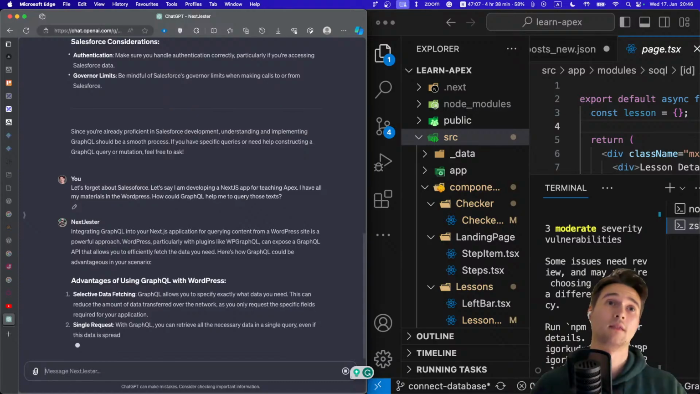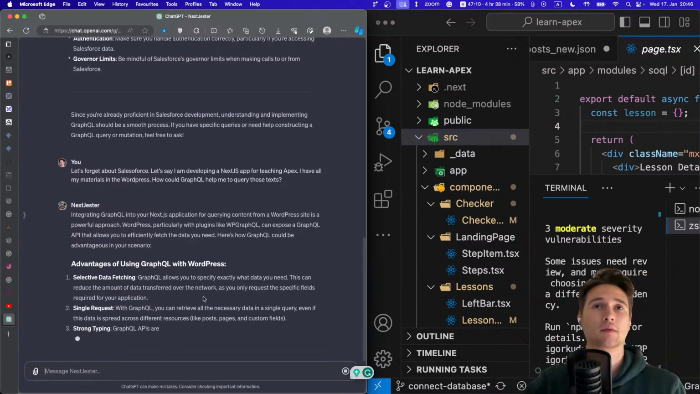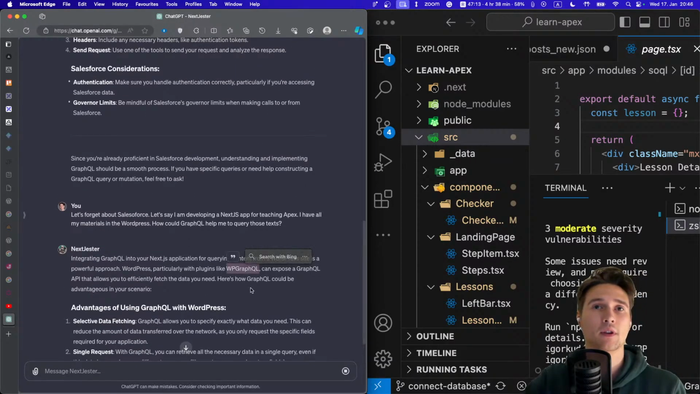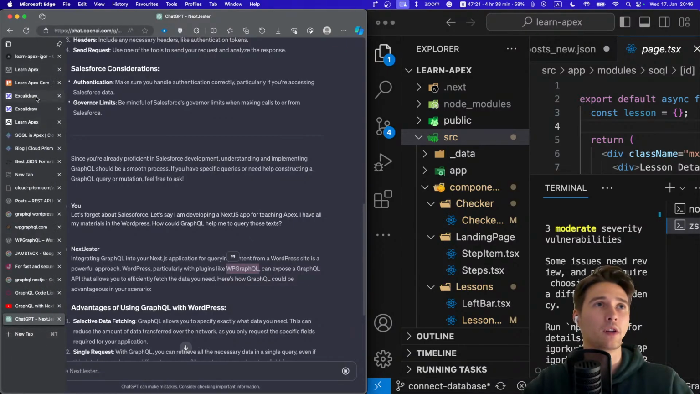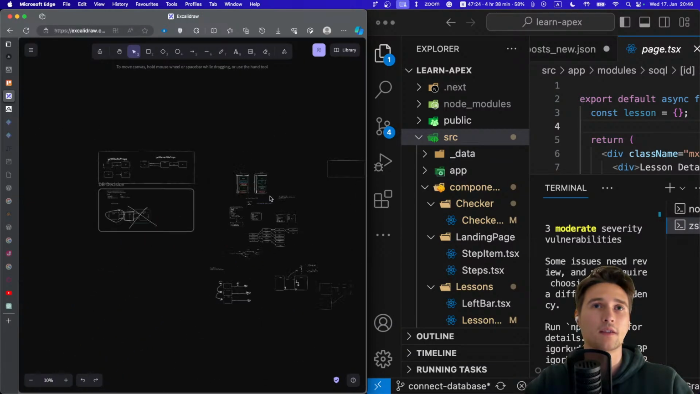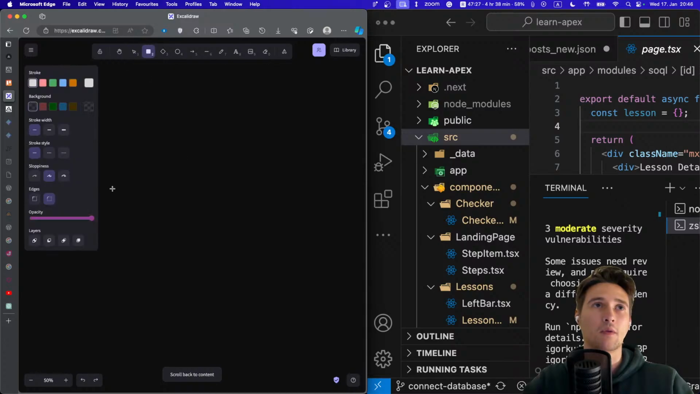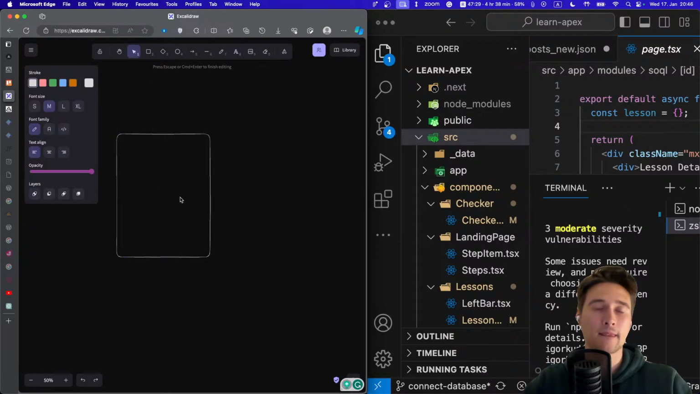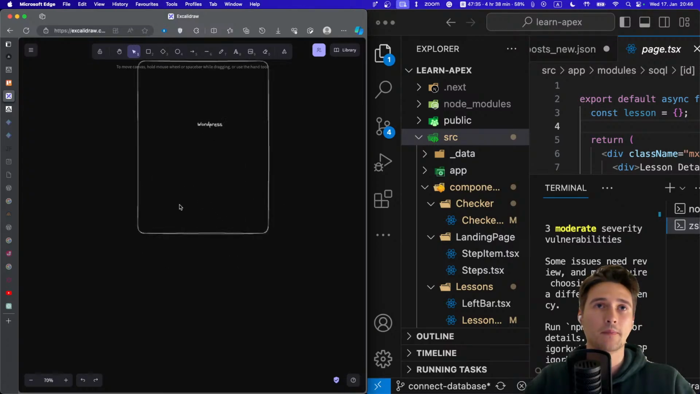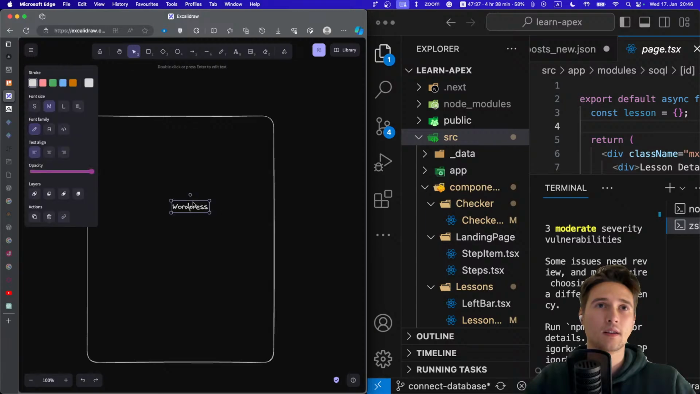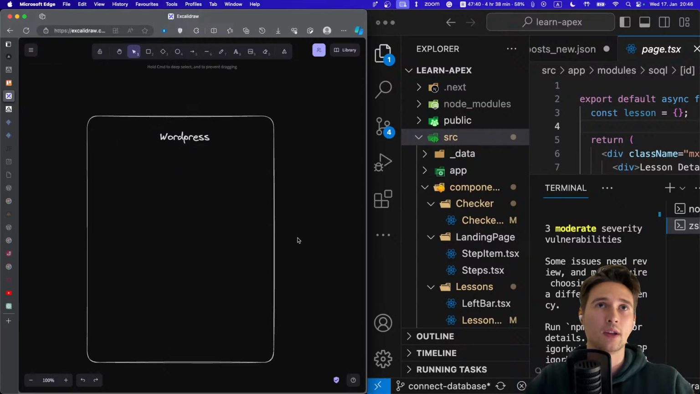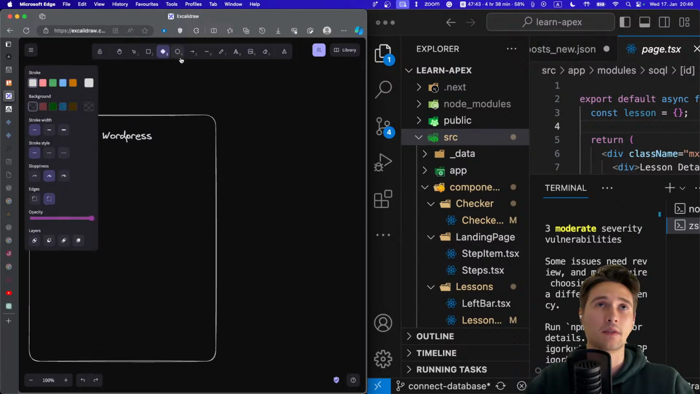It's a powerful approach, okay. So WPGraphQL can expose a GraphQL API that allows you to efficiently fetch the data you need. I'm going to put my Excalidraw here, because that's the way I understand things. So here's our WordPress. It does have an API here, right? Let's say it's an API.